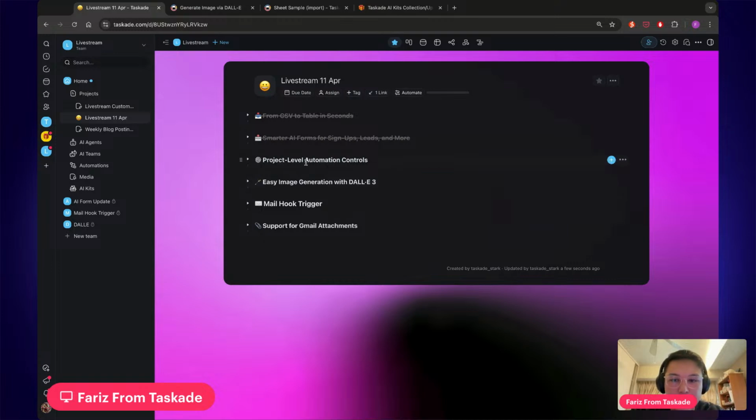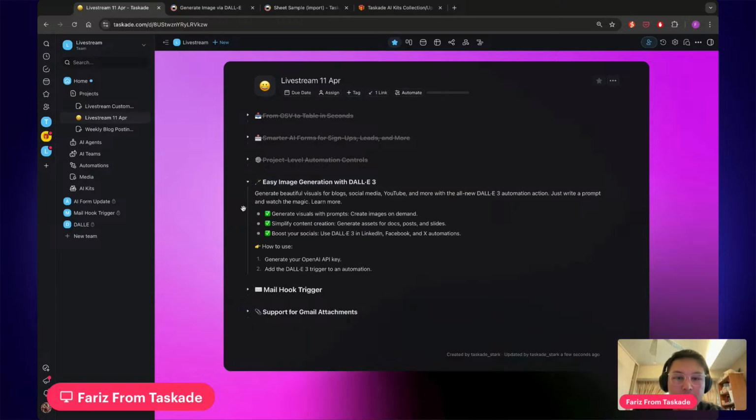Okay, now an update that is interesting: easy image generation with DALL.E. I believe people have been asking for this for a while now, and it's finally here. So I think the title speaks for itself. You can now generate images, and the way you do this is via an automation in Taskade. Still a work in progress, but I tested it out and it works well.